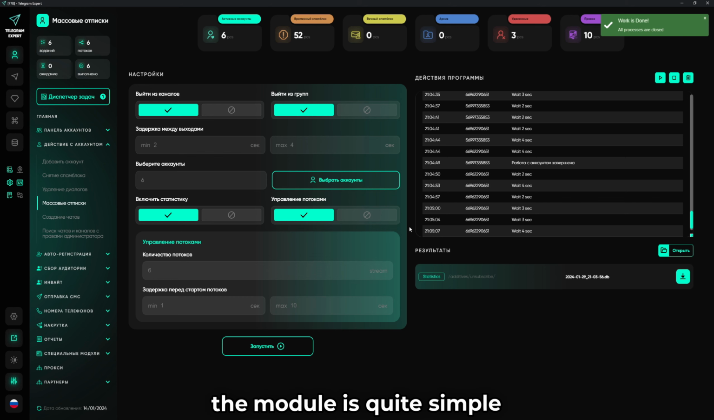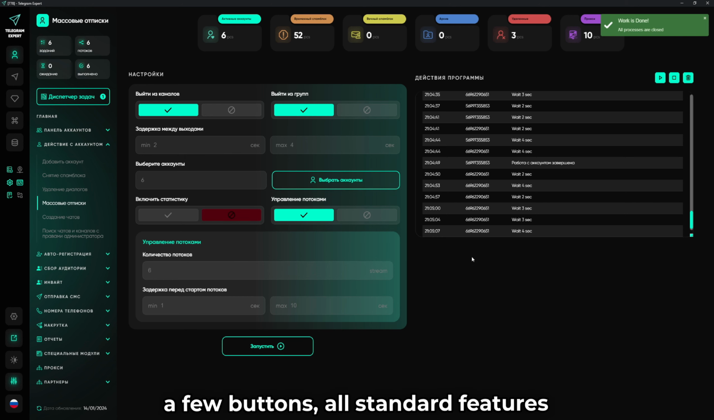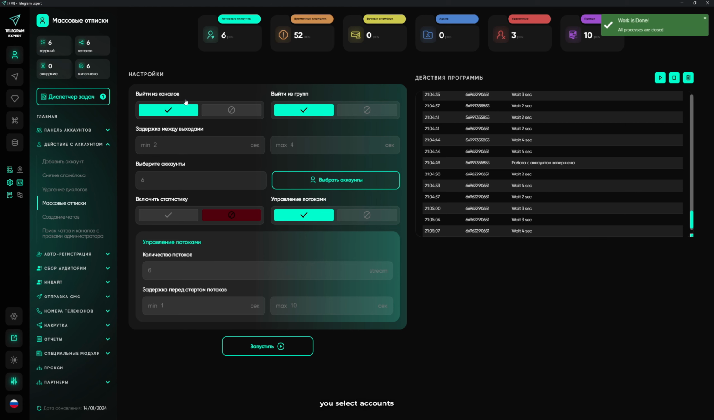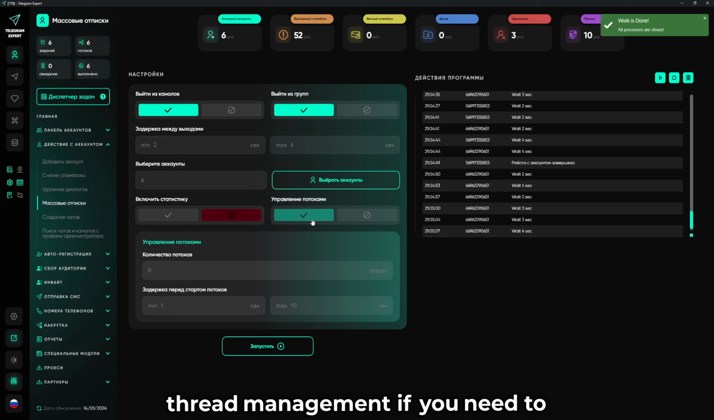The module is quite simple. There is nothing complicated. Just a few buttons, all standard features. You choose what to unsubscribe from, either only channels, only chats, or both channels and chats. You select accounts. Here you already choose if you need unsubscribe statistics. And you enable thread management if you need to.